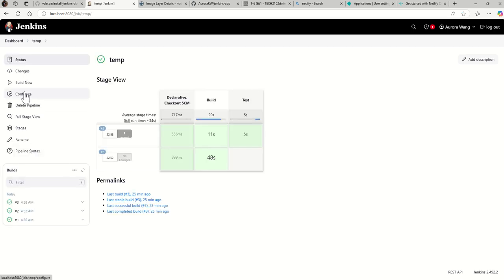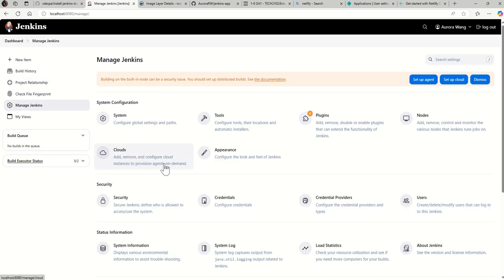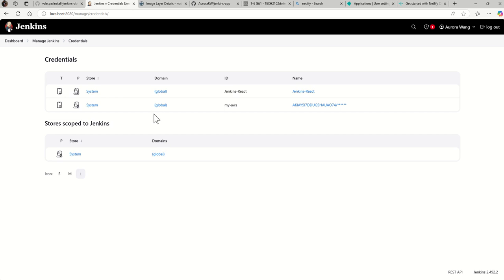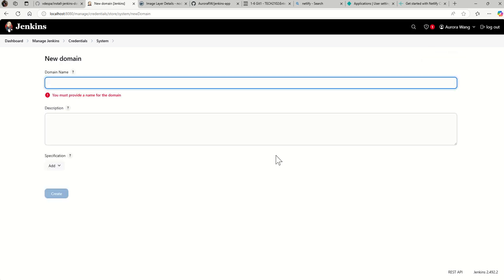Sorry, there's a Jenkins. We go to the manage Jenkins. Okay, so in the manage Jenkins, we have credential, okay, credential, and the system. Click system, and yeah, we add a new domain, okay.